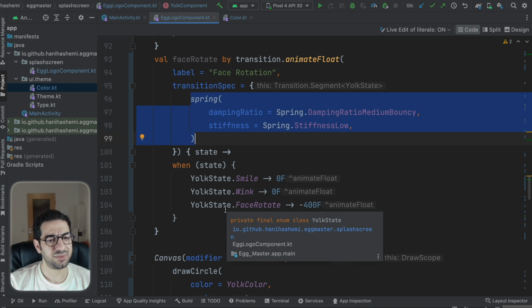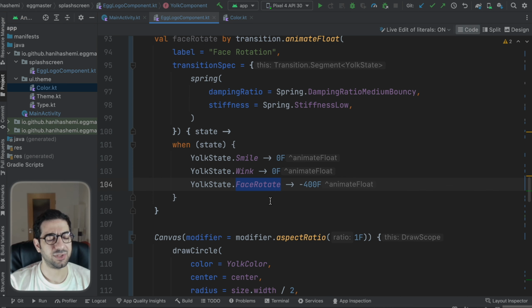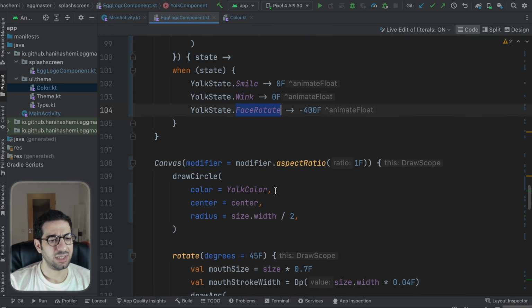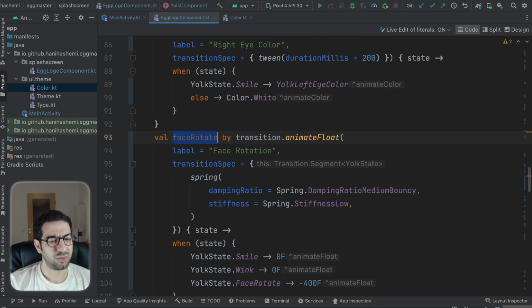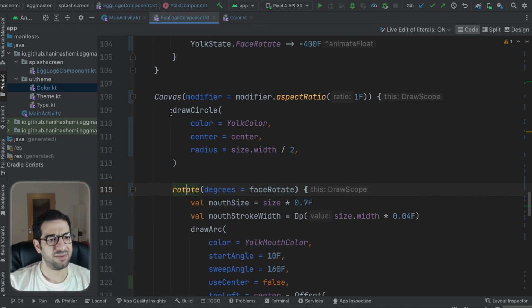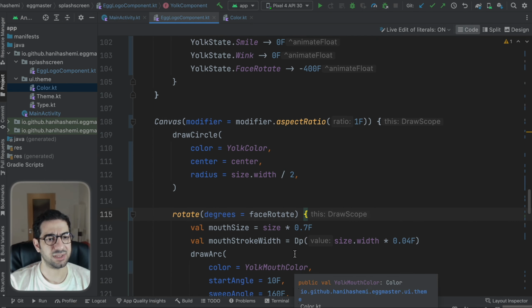Here we have 3 different states. When it's smiling, I need it to be without any rotation. And when it is winking, same thing. But when we are in the face rotation state, then we have to rotate the face by -500. And I'm going to use this face rotate here in the rotate, which we have inside of the canvas. It just rotates whatever is inside of this scope that it has. So it's gonna rotate everything that is inside.